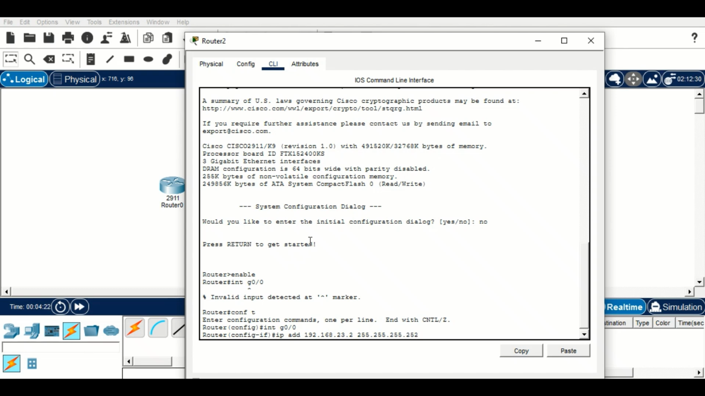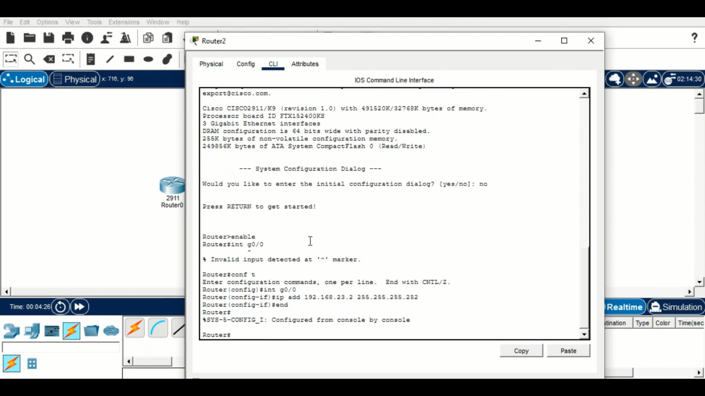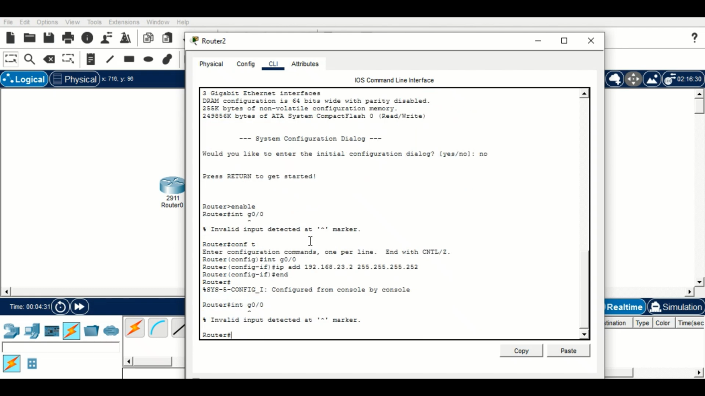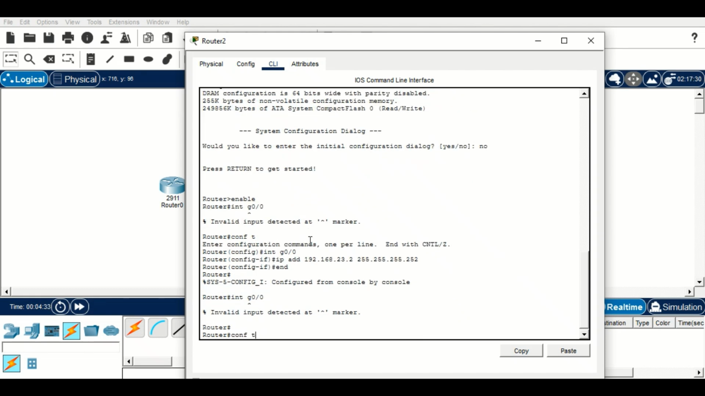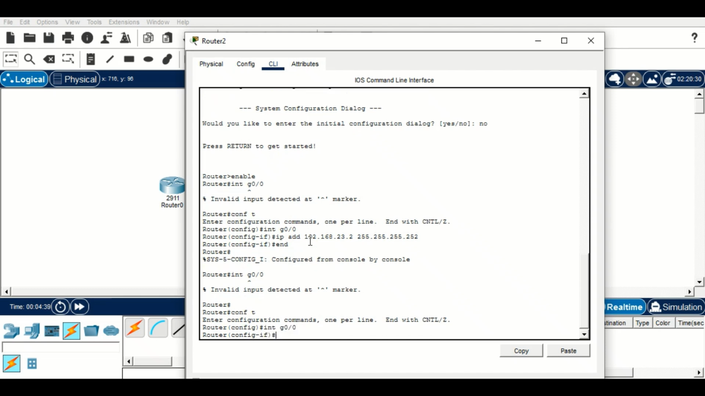On R1 you only configure G0/0 because it only has one connection. On R2 you configure G0/0, G0/1, and G0/2. On R3 you configure G0/0. On R4 you configure G0/0.